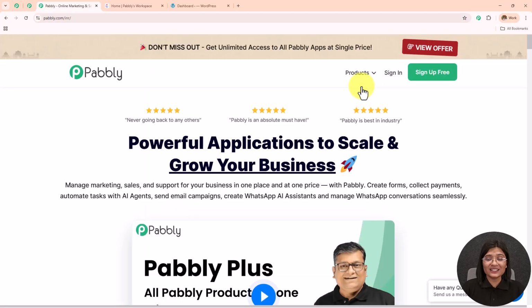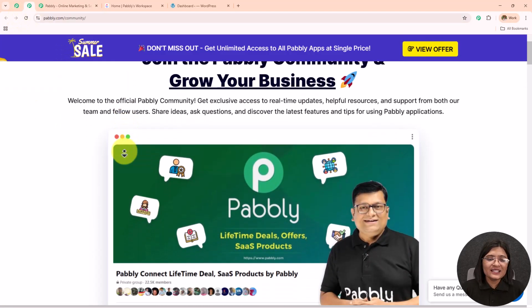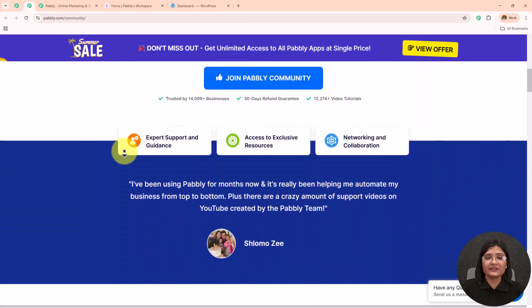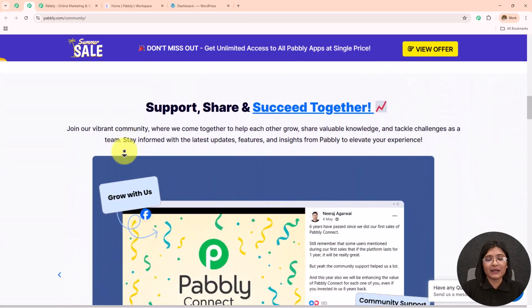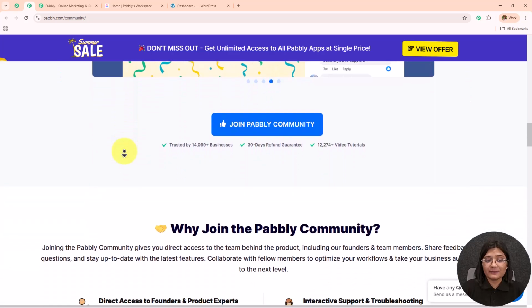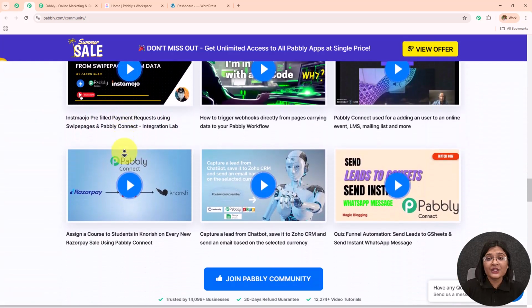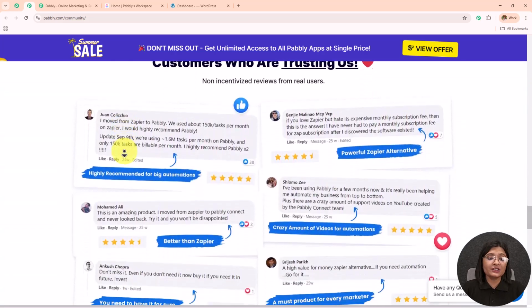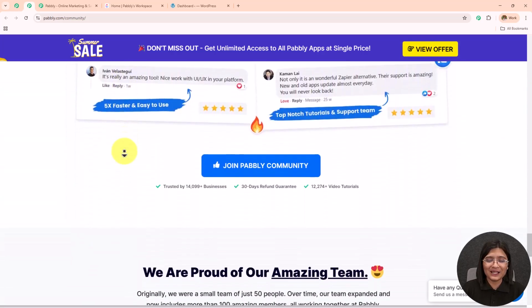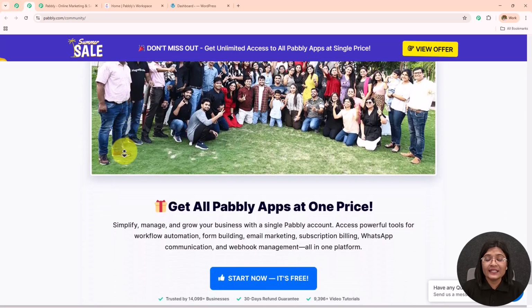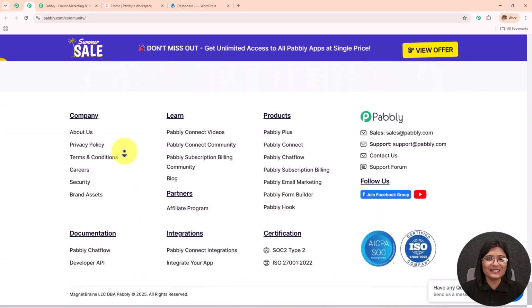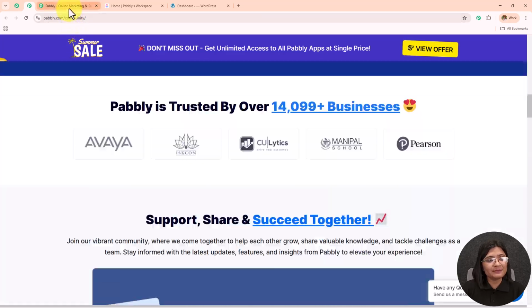Now before we sign into our Pabbly account, let me quickly take you towards the Pabbly community. You can join this Pabbly community to connect with business owners, experts and the Pabbly support team. You can share tips, ask questions and get quick solutions to your automation challenges. You can stay updated on the latest features and collaborate with thousands of users who help and support each other every day. Now if you want to learn how you can join this community, then please check out the link given in the description. Let's move back towards Pabbly.